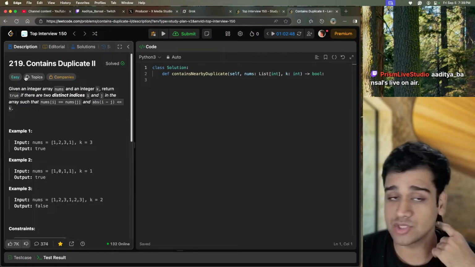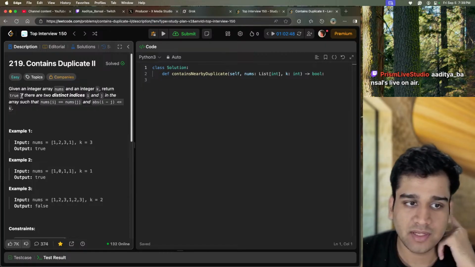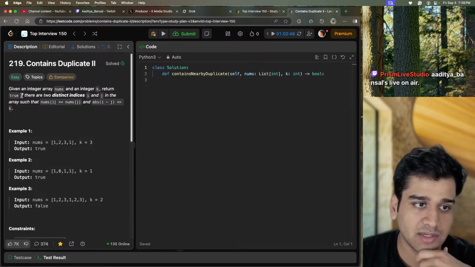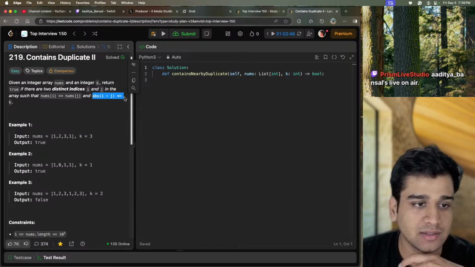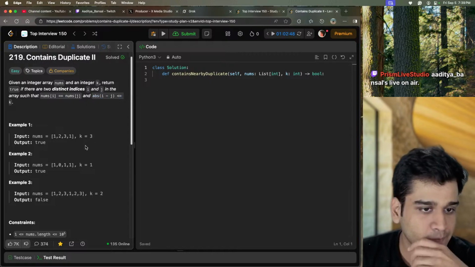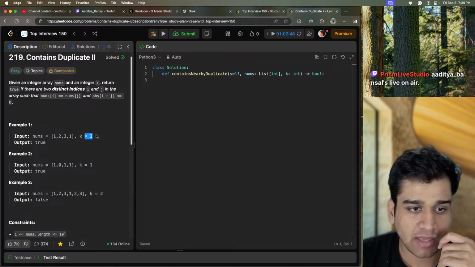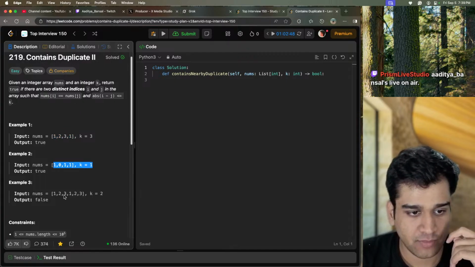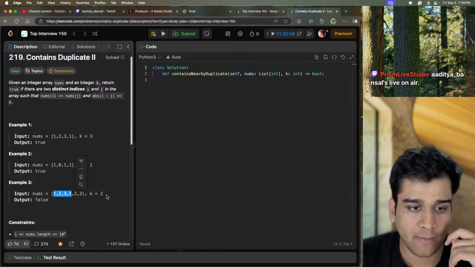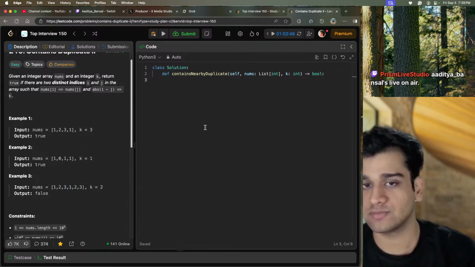Our next question is Contains Duplicate part 2. Given an integer array nums and integer k, return true if there are two distinct indices in the array such that both of them are the same. In this situation, we have 1 and 1, and they have a difference of less than k, so we return true. And then again for this, we have 1 and 1, but they differ by more than 2 indices, so we don't return true, we return false.